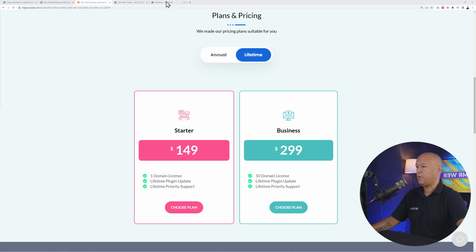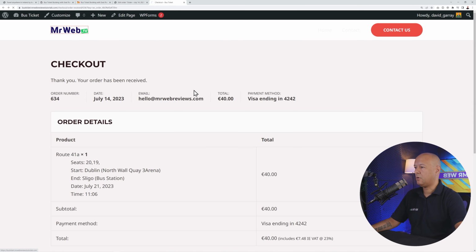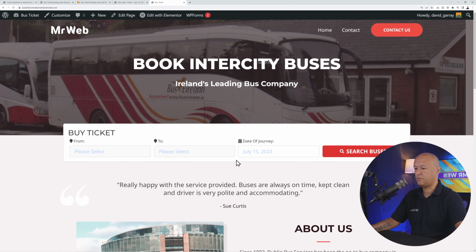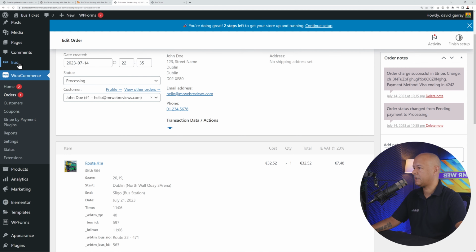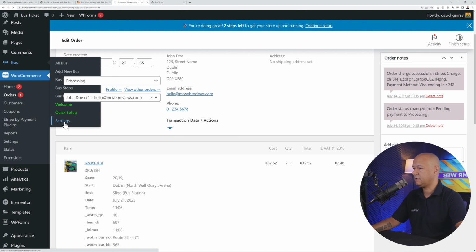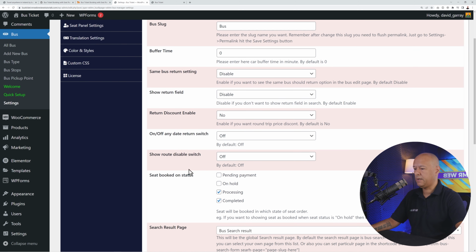So now there's one more thing I'd like to show you. So if you go back to the home page here, we have the search feature. So we have from, to, and the date, and then we can search our buses. Now, if you want to provide return as well, we can do that as well. So if you go back here to your WordPress dashboard, bus, and then settings, if you scroll down the page, you can see right there we have the show return field. So if you enable this, scroll down the page and save your changes.